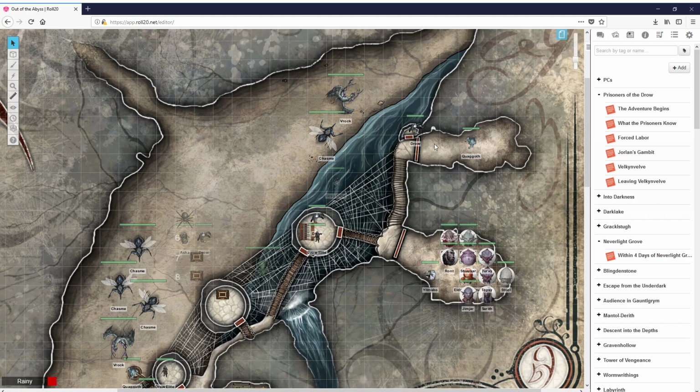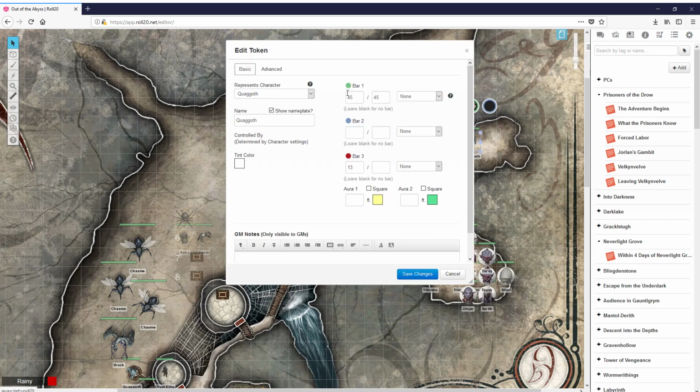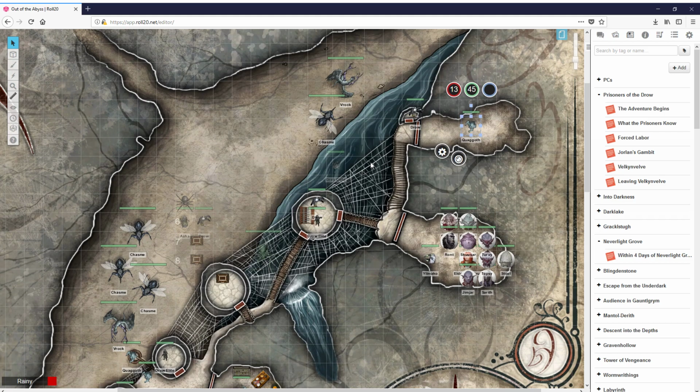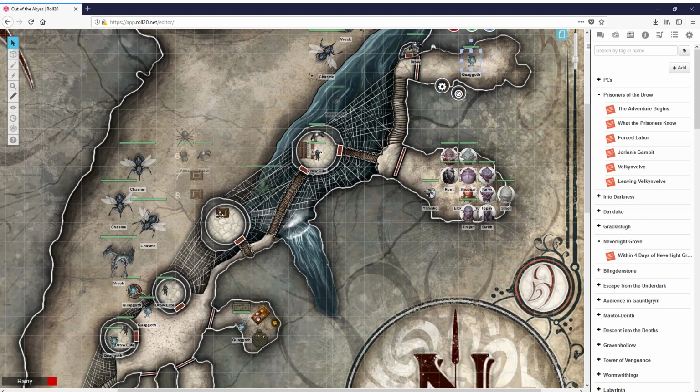And then all I did is for each of the rooms, as it described what's there, I put those tokens in place so that they're ready to go. And you'll notice I have hit points and AC already set up in the bars.